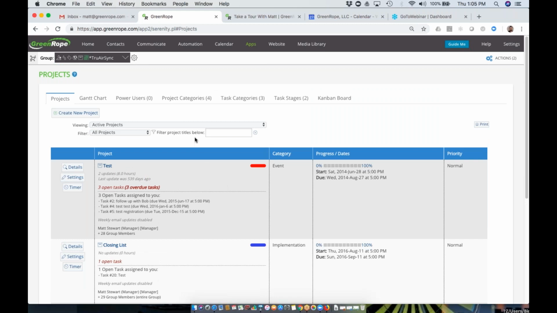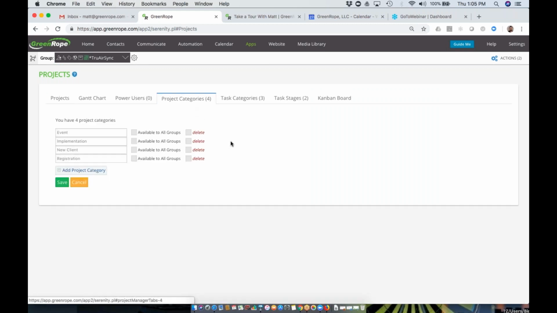And then what we've also done along here, so I'm going to jump over to project categories. Project categories is now the ability to categorize the projects you're creating. So some of the ones I have, if we're doing an implementation project, a new client, maybe an event project. Whatever some of those things you're utilizing, you can now put a good organization around those categories.